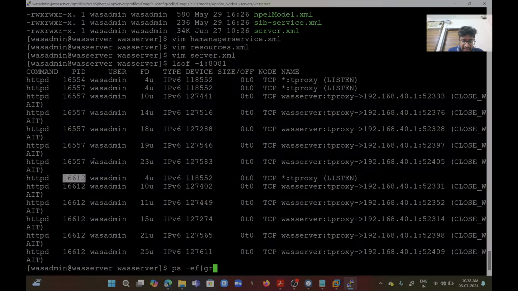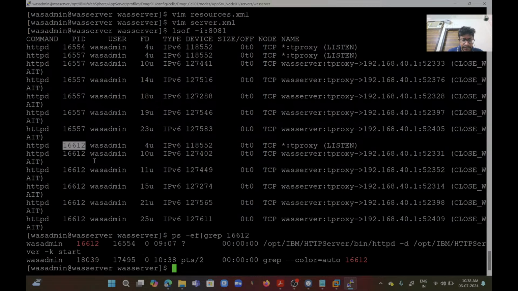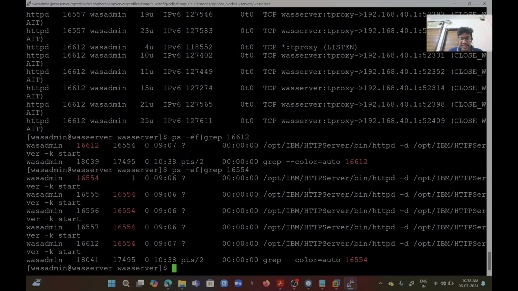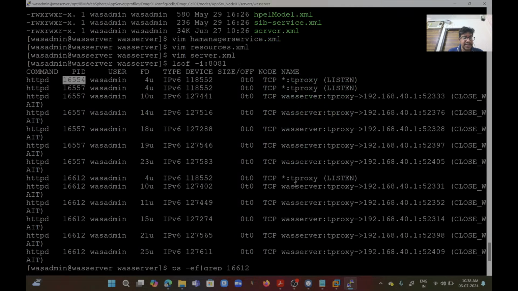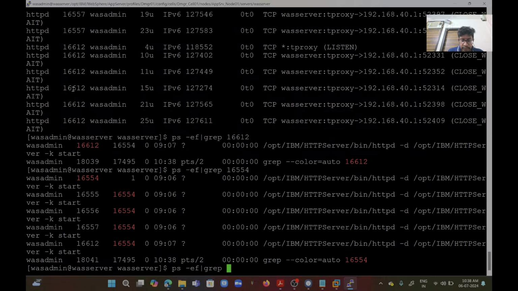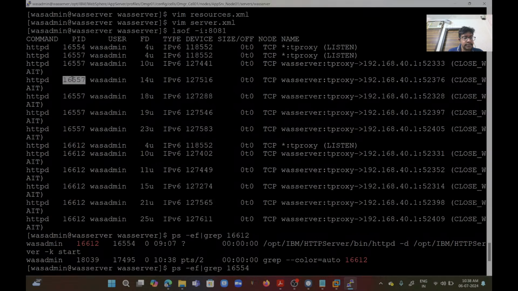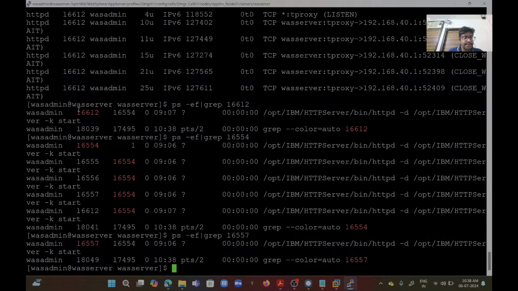ps -ef | grep symbol graph. Okay, I will take this. See, this is IHS. Okay, like this you can see. What is this? IHS. This is HTTPD. HTTPD means IHS.